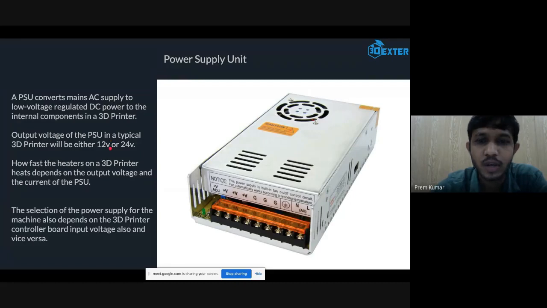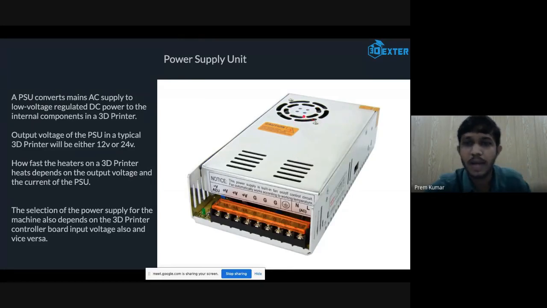You are giving 220 volts, let us suppose, AC input. The output will be DC, a regulated 12 volts, which is safer for these kinds of electronic applications. Or it can be 24 volts depending on the type of SMPS you buy. These SMPS come in different sizes and forms. Some will have a fan, or some might not have a fan, depending on the kind of loads that it can handle.